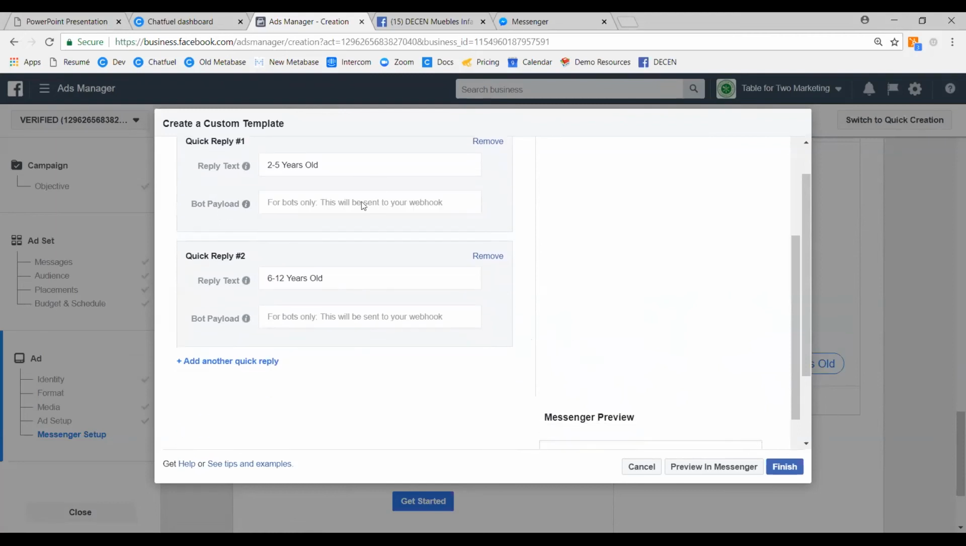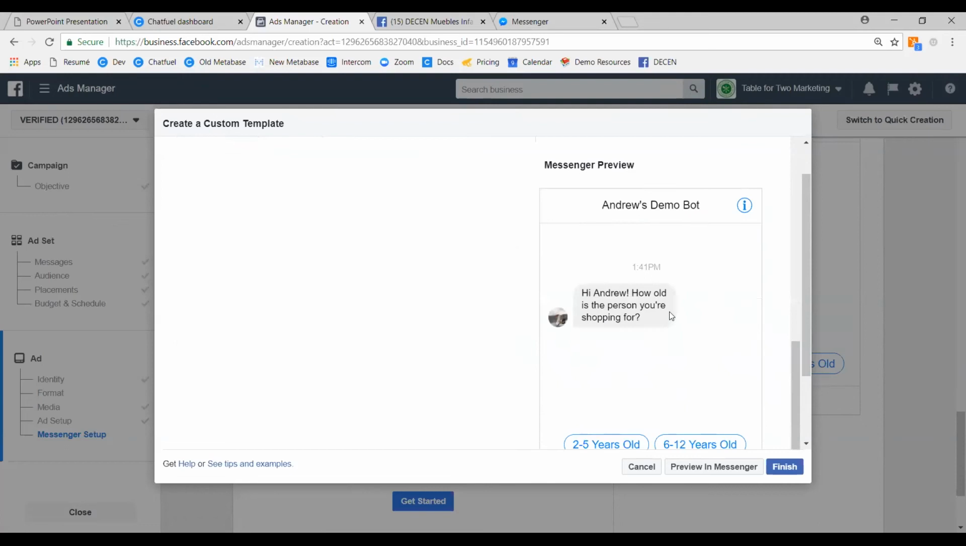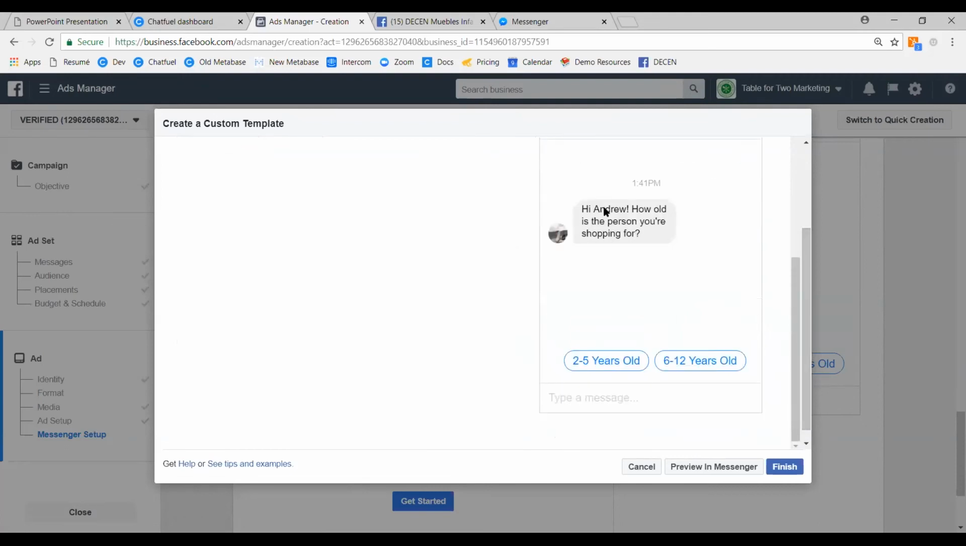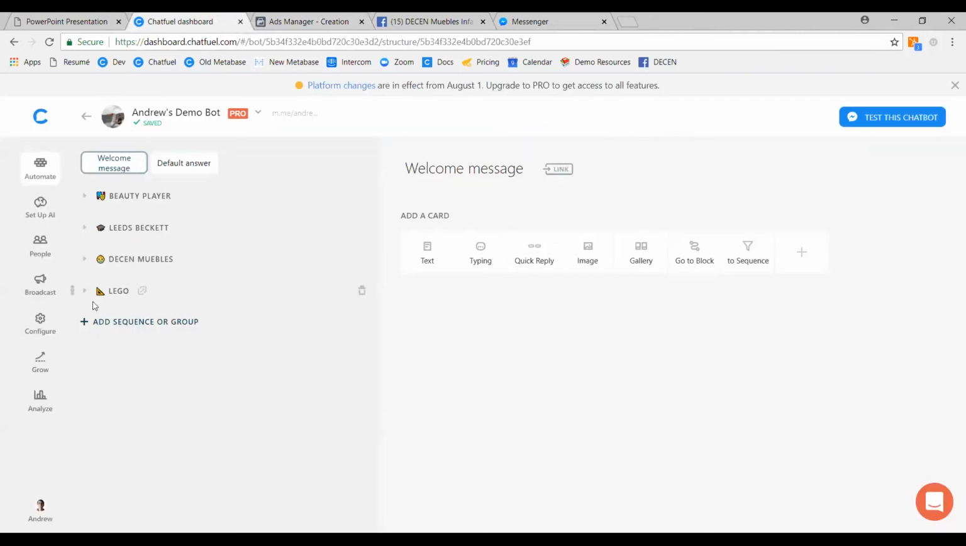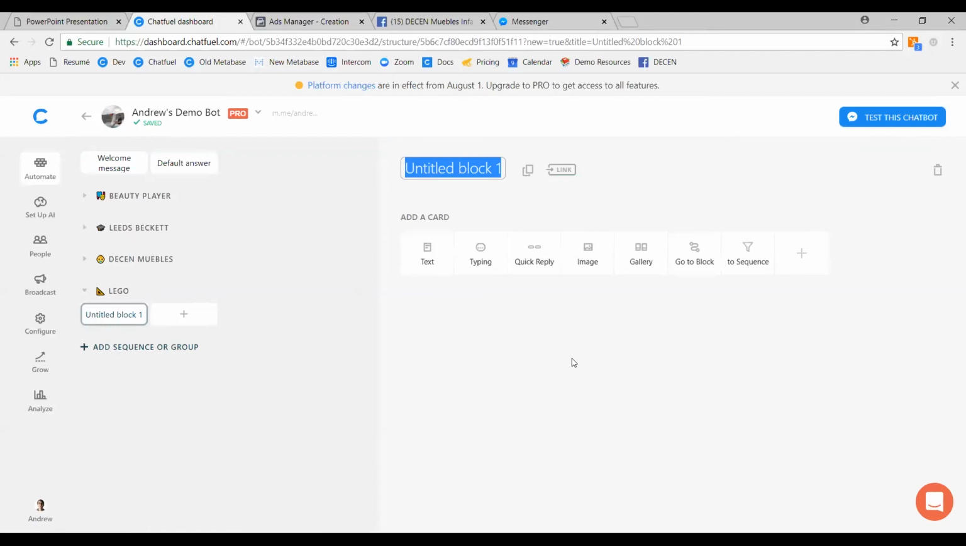Currently the way that it's set up is once the user selects an option, it's just going to stop the conversation there. What we need to do is actually connect it to Chatfuel to continue the conversation. So let's head back into Chatfuel here, and under Lego, let's create 2 new blocks that correspond to each of these age categories. So we'll call this 2 to 5, and let's make this one 6 to 12.